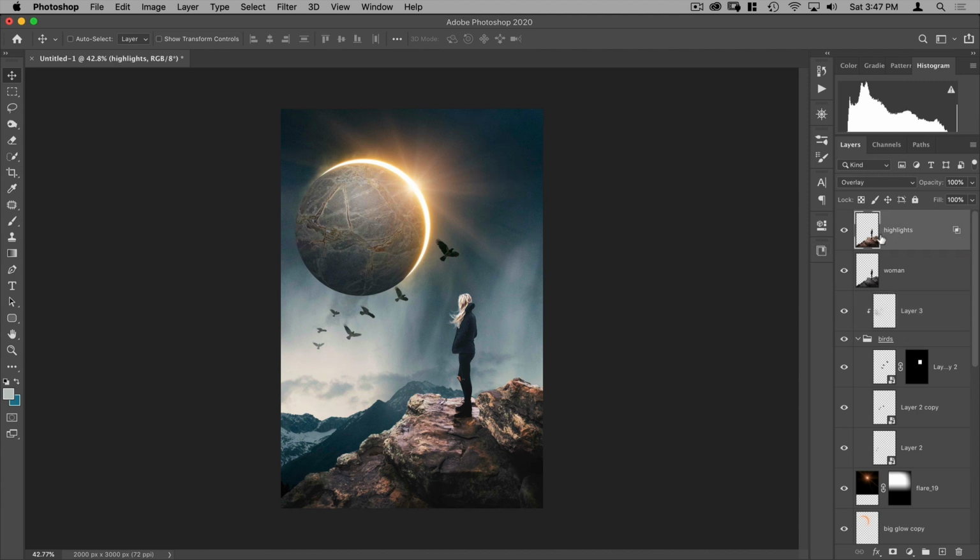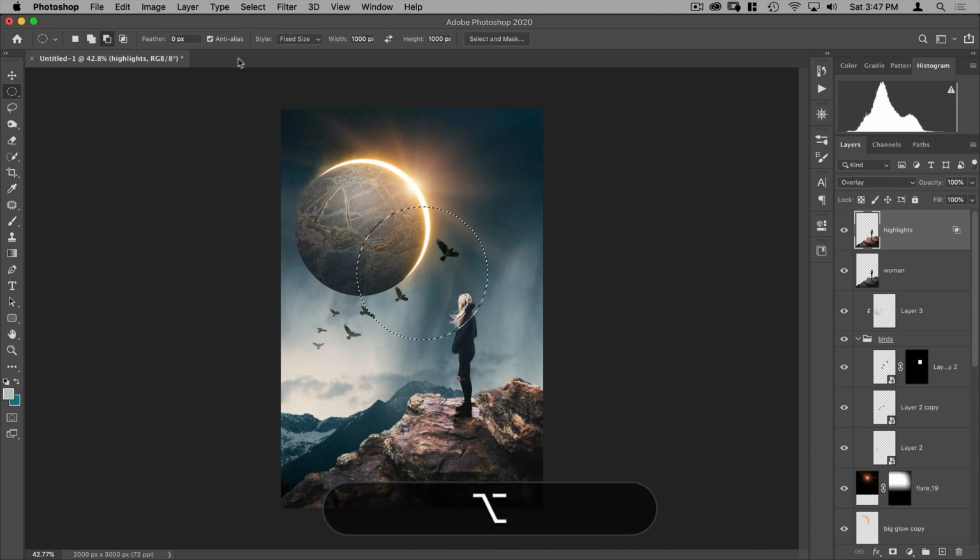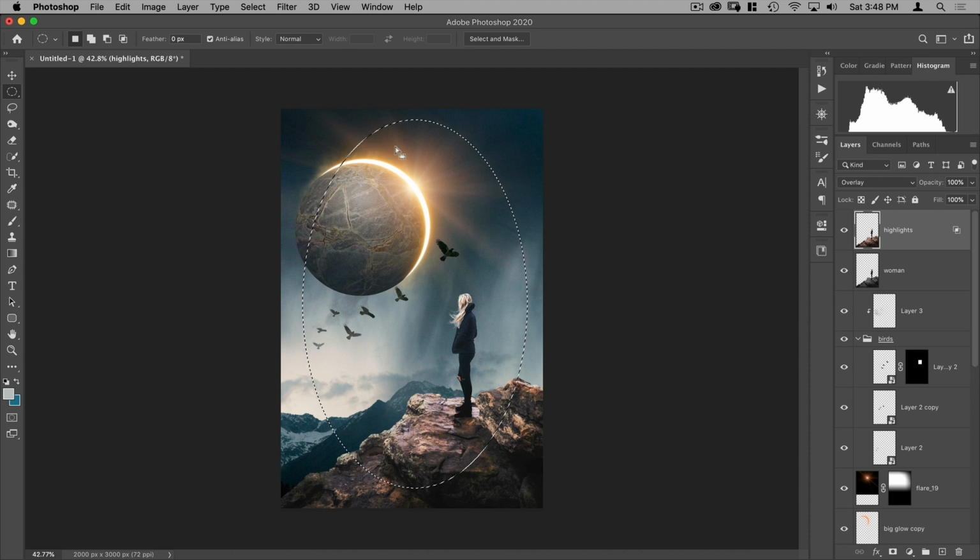So I'm going to go to the very top here, and I'm going to go to my elliptical marquee tool, just put this back onto normal. If I hold down Option, it'll make my elliptical from the center, just about the size of our image like this. And then you'll notice that as I hover over the selection, my mouse changes.